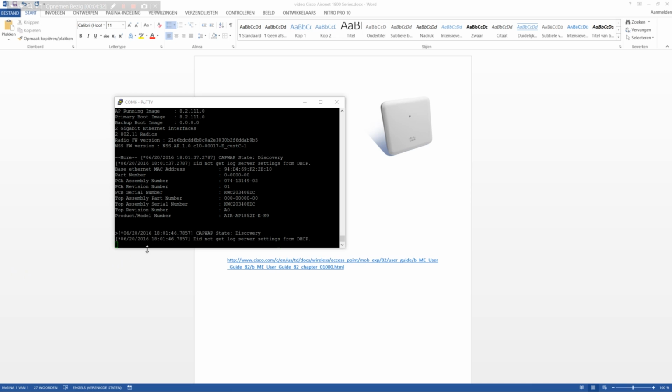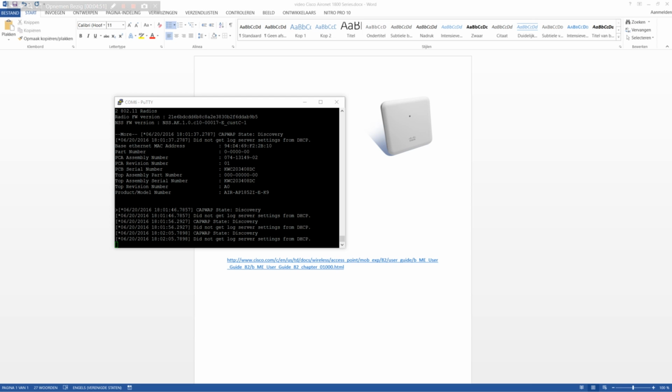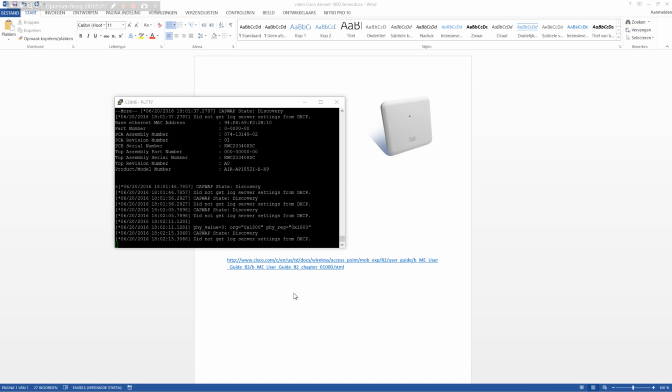So if it's not there, you can convert it to the software. If it's there, then you can type in another command to switch from CAPWAP to the Mobility Express software. So for now, I'm going to convert it. You have to download the image first from the Cisco website. Let me show you what name it is. I downloaded this one.